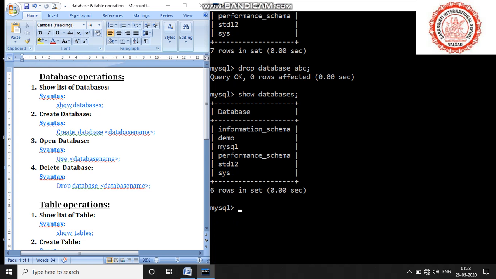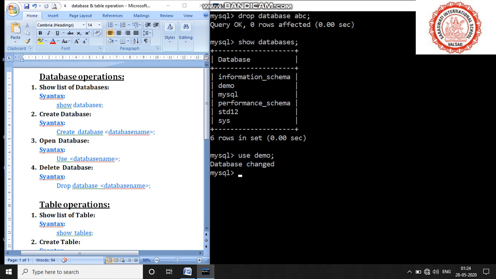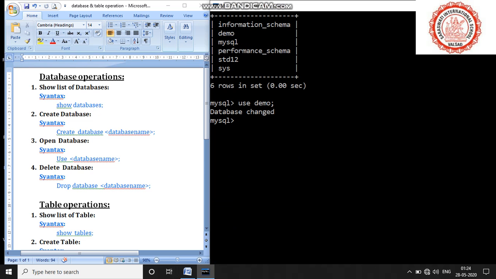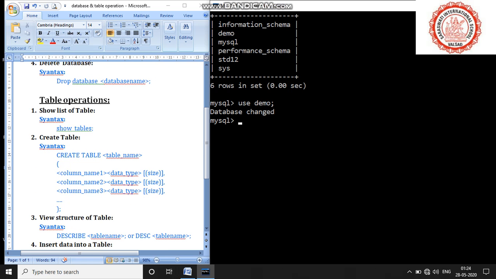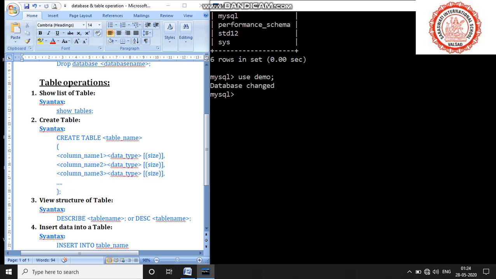Now next is open a database. For example, if you already have a database and you want to work on it, or you want to work in a newly created database, you require to open it. Using the use command, you can open your database. Use, database name, and semicolon. So it has been changed, means you can work in the demo database now. Here one thing I want to tell you, that every command of MySQL ends with a semicolon. If you are not writing a semicolon, means you are continuing that particular command.